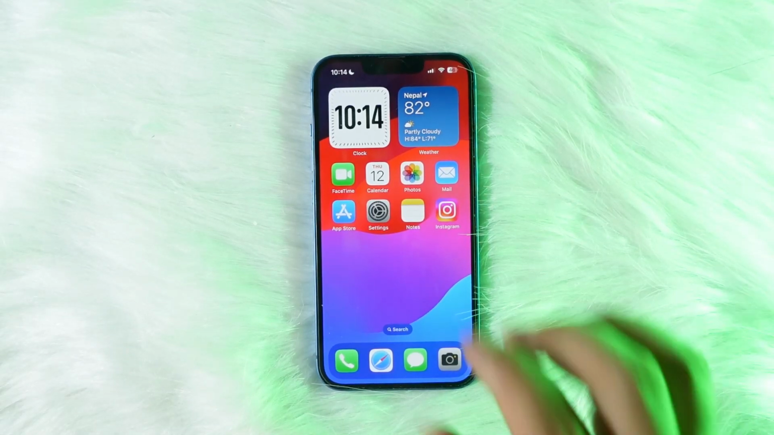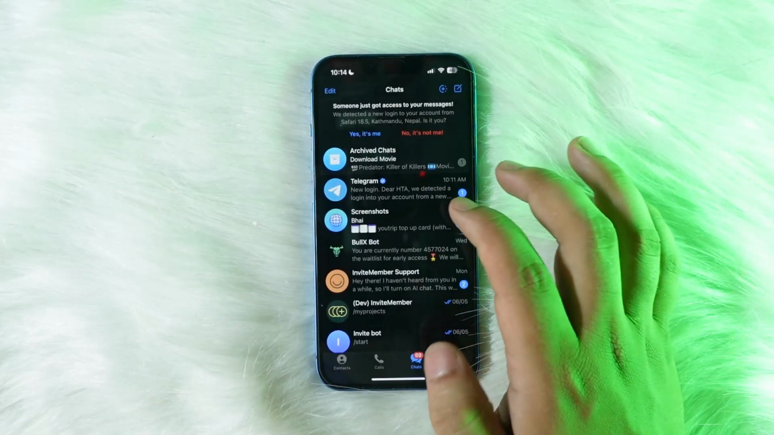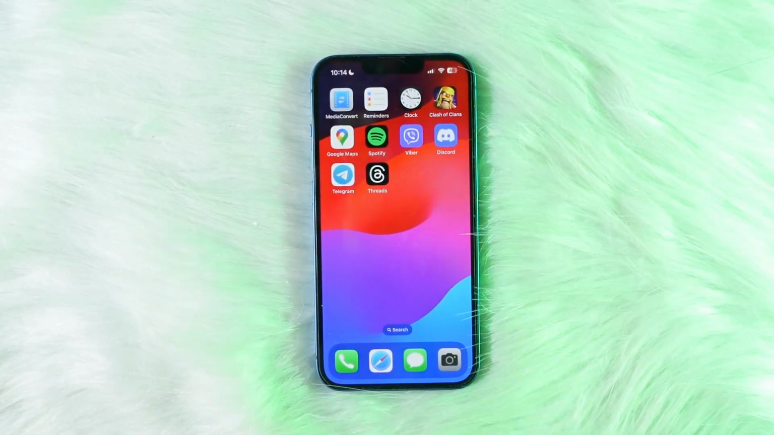The first is the undo delete feature. Now, if you are texting someone and you mistakenly unsend the text, then for a short moment you should be able to find the option to undo that deletion, so you can undo it.